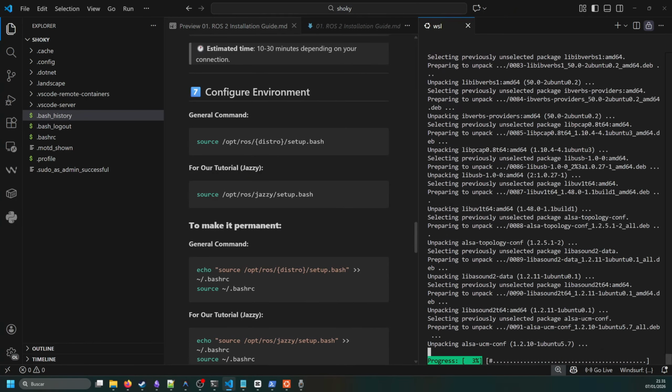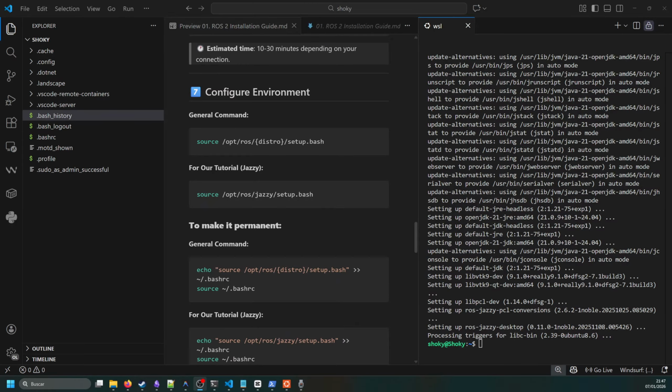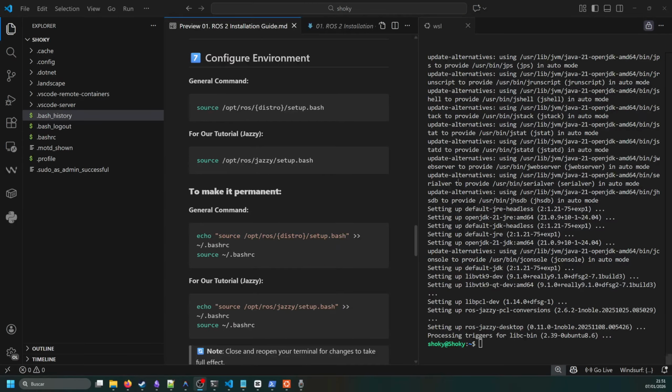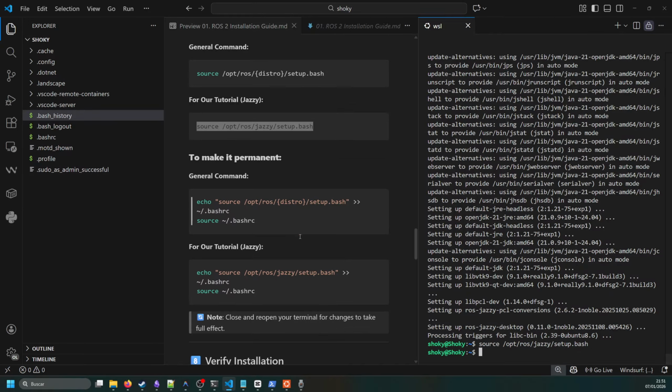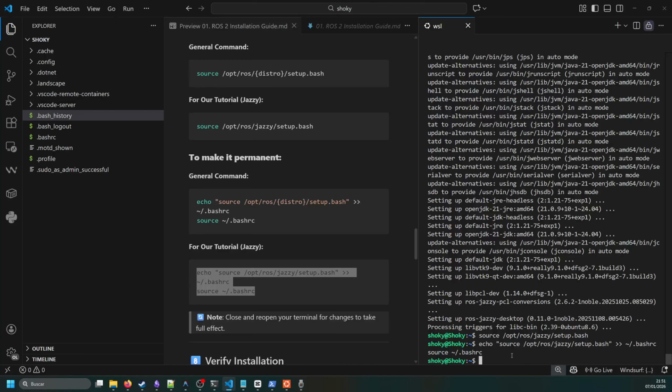ROS2 must be sourced before use. This sets environment variables and makes ROS2 commands available. Sourcing manually works, but it's temporary. Adding it to .bashrc makes it permanent. Every new terminal will be ready for ROS2.